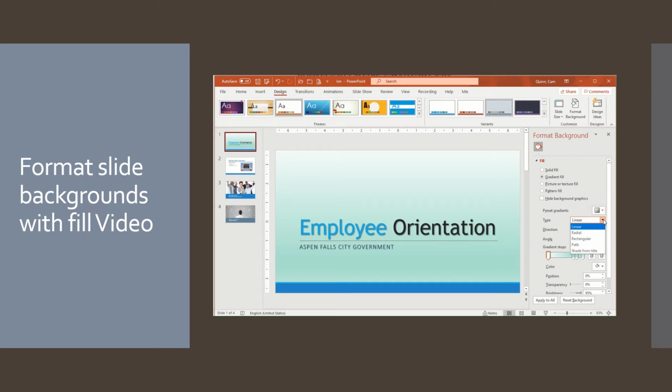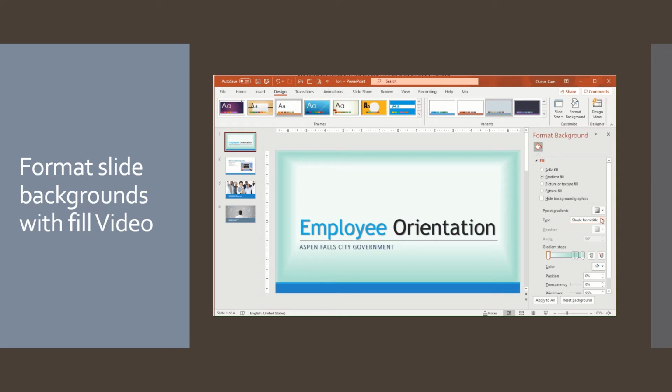The type is, the whole concept here is as if you were shining a light onto your slide. So if you shine the light from the top left hand side, then you're going to get it lighter in the top left and darker as it progresses to the bottom right, and so on. So that's what this is all about. So you can see there's radial, rectangular, path, and start from the title. All right, so we're going to go back to linear, which is the most common.